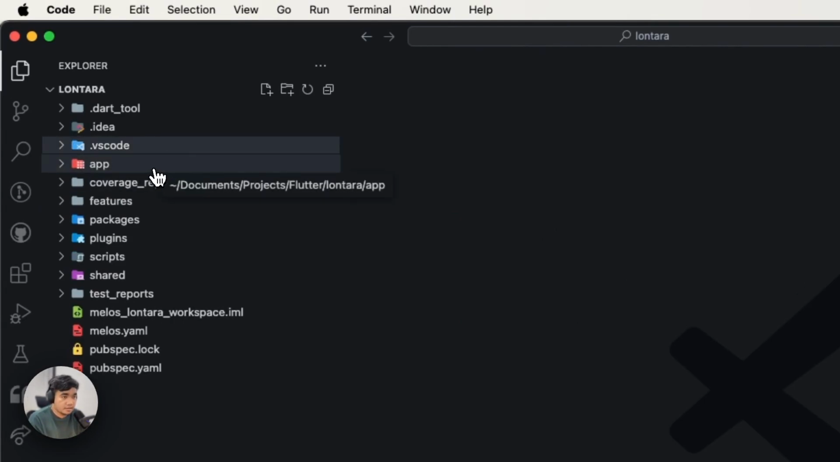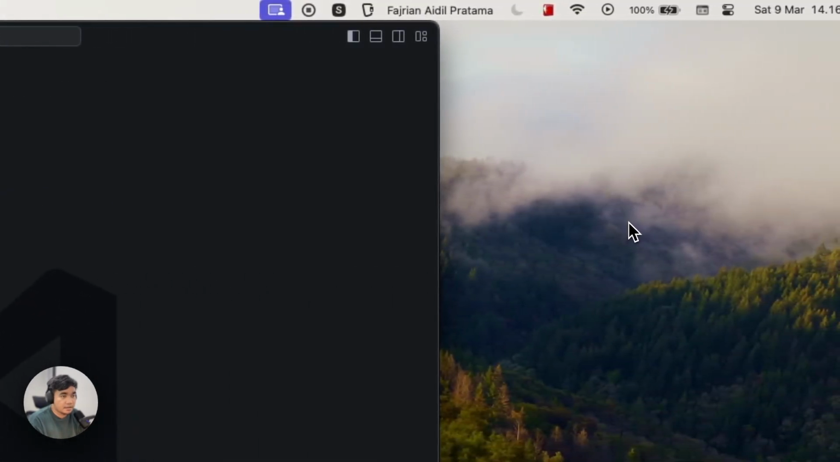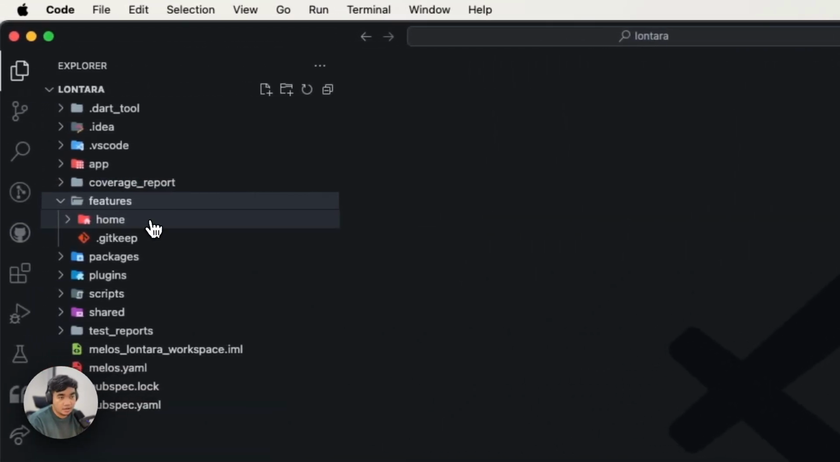And next, we have the features directory. These features will host all of our app features. Because we use a modular approach, all of the features will be created as small Flutter or Dart packages inside the features directory.